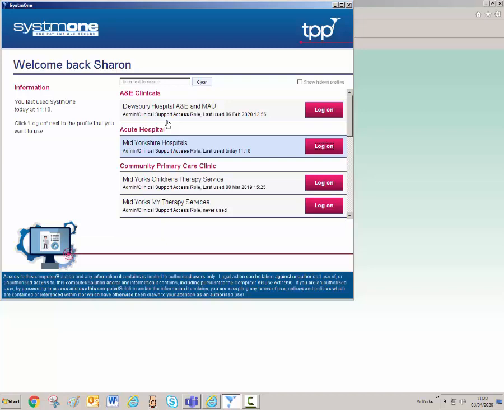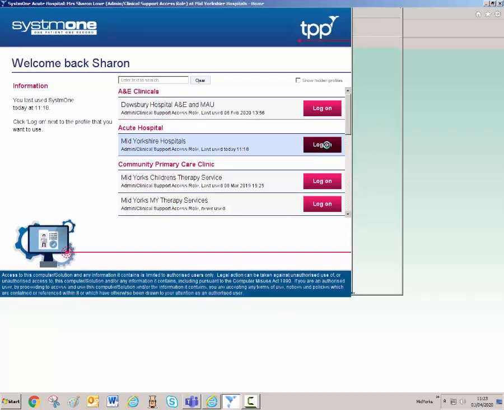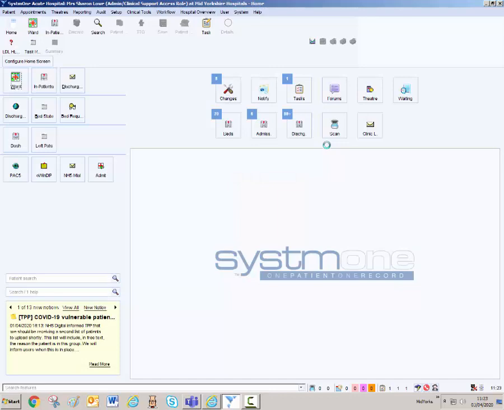To the right of the screen are SystmOne units that you have access to. eConsultations are processed through the Acute Hospitals Mid Yorkshire Hospitals unit. So click on the Log On button to the right of the screen. You are now taken to the home screen of the Acute Hospitals unit.